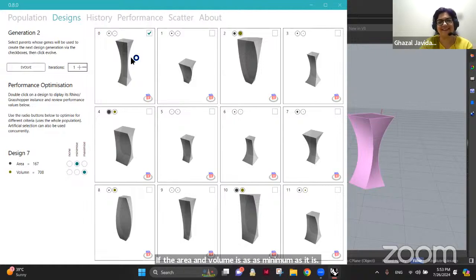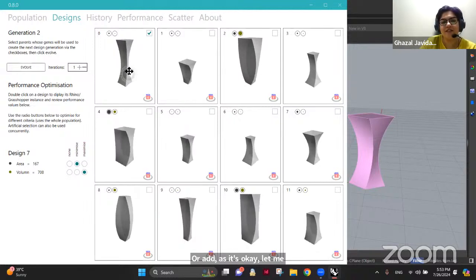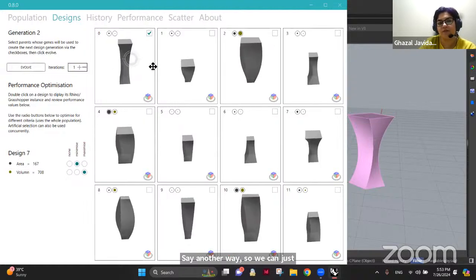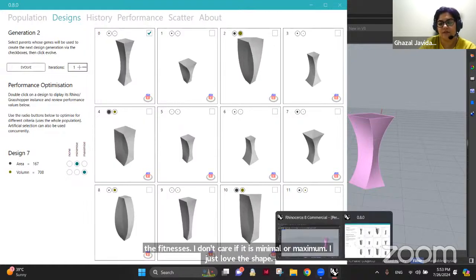Okay, let me say it another way. We can just say I don't care about the fitnesses. I don't care if it is minimum or maximum. I just love the shape. You see? Let me explain it better here.